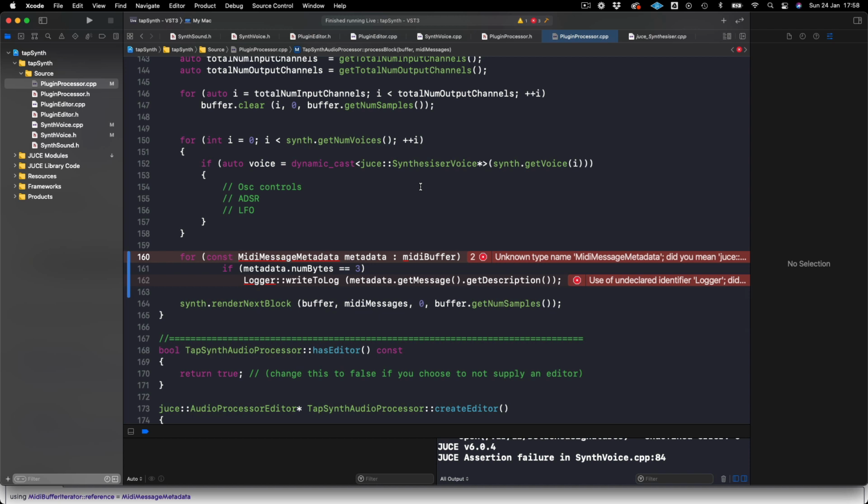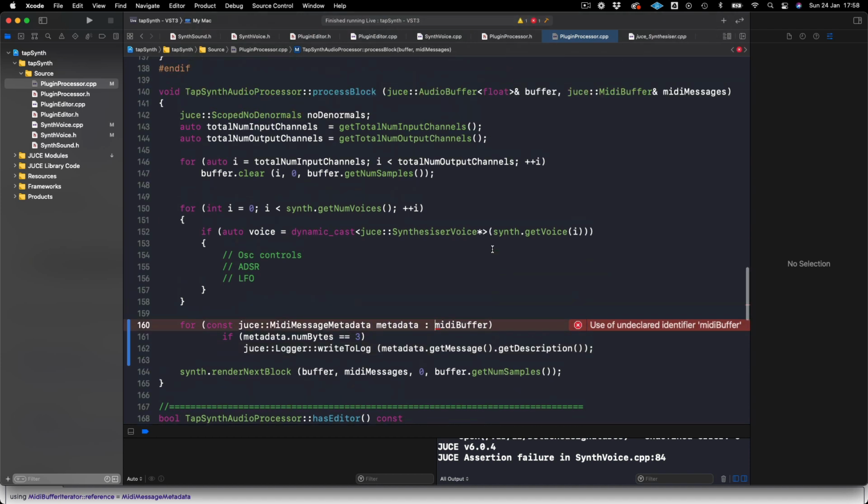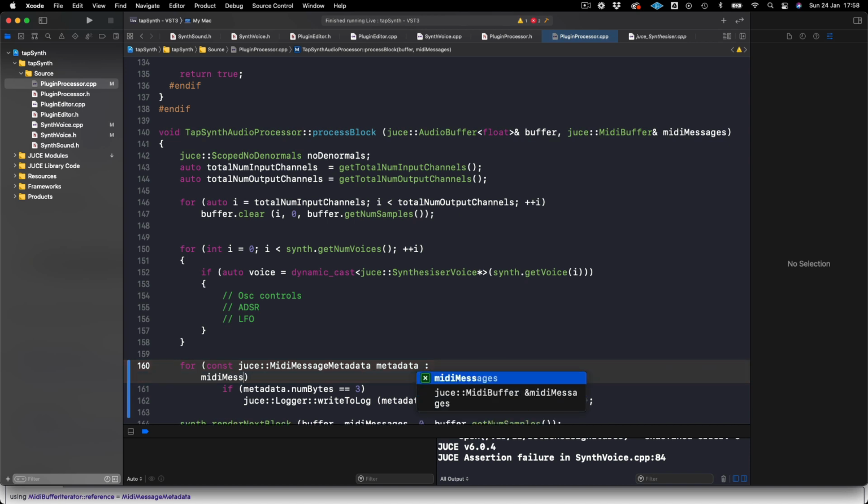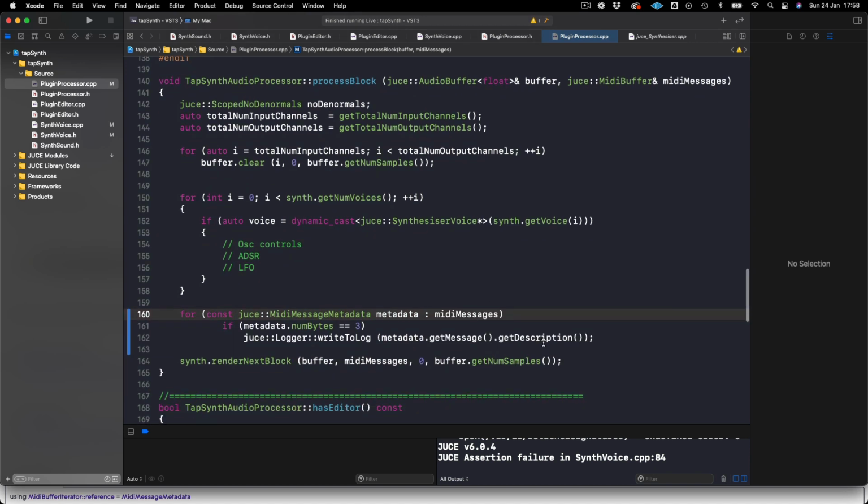So we have a couple errors here. These are JUCE objects, so we just need to precede them with JUCE, like so. All this is doing is going through our MIDI buffer, looking out for any MIDI messages that we might be sending from a piece of equipment, or in this case, my keyboard, or from a MIDI controller, and it's basically getting us the description.